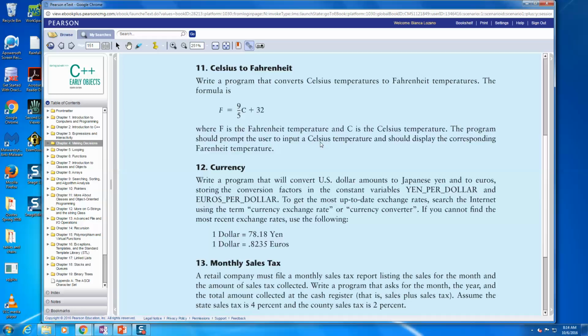The program should prompt the user to input a Celsius temperature and should display the corresponding Fahrenheit temperature. So we're going to be asking the user, what is the Celsius temperature? And then we're going to convert it, okay, to Fahrenheit. So this is our project for today.